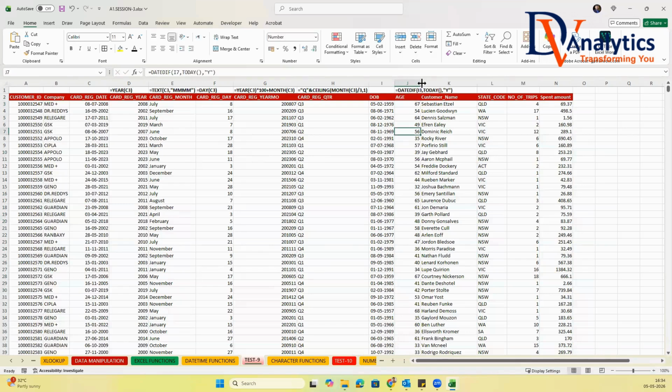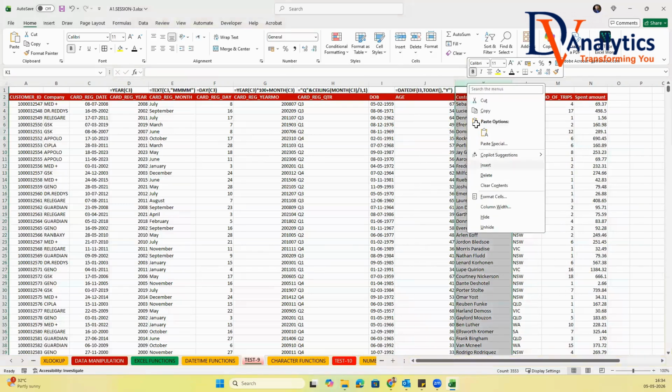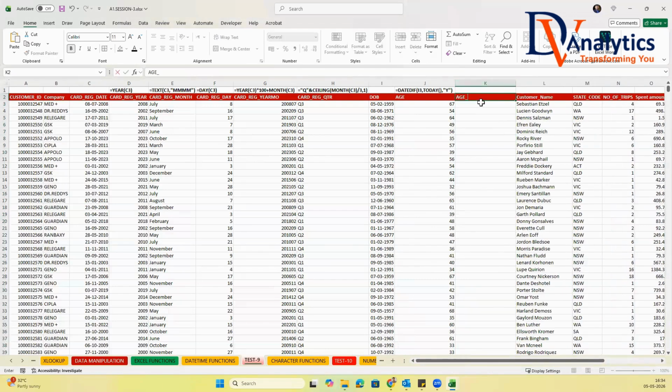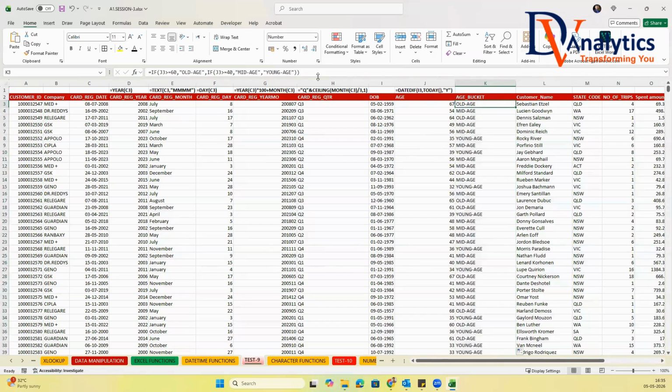Can you see this? Can I get an age bucket? What do you say? If this is greater than or equal to 60, we call this old age. Again, if this is greater than or equal to 40, we call them mid age, else we call them young age. Close the bracket. Did you get this age bucket coming, guys, everyone? Yes, sir. Understood?